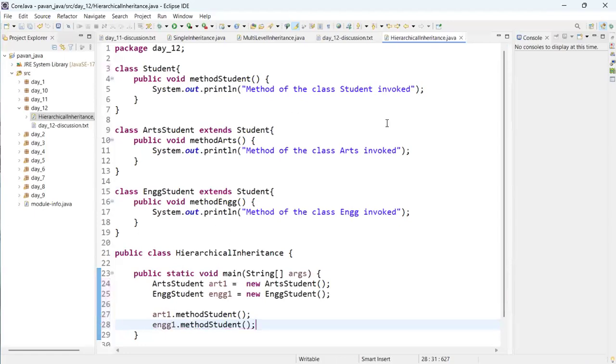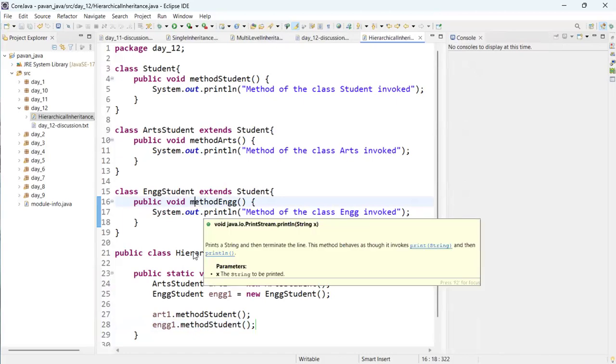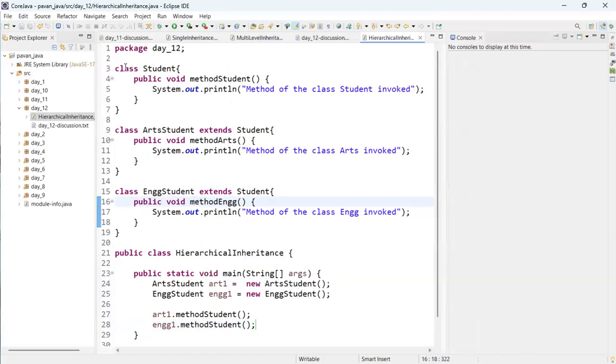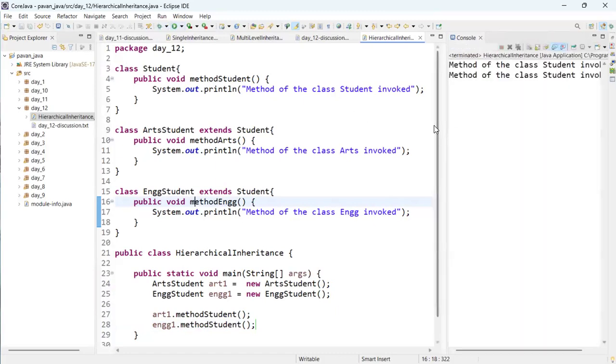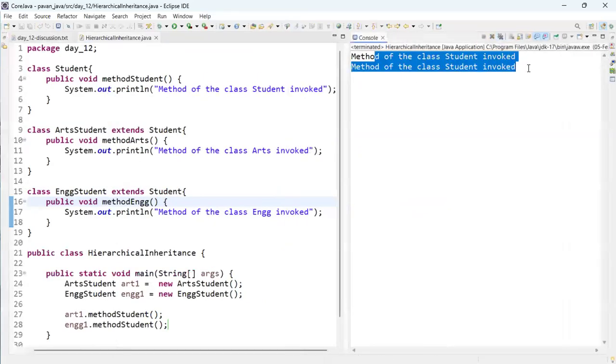Now if you go ahead and execute, it has two methods, one inside the class as well as one in the parent class. Now if you want to execute this, you can see over here: the method of the class student invoked. The method which we have is here, in the parent class.